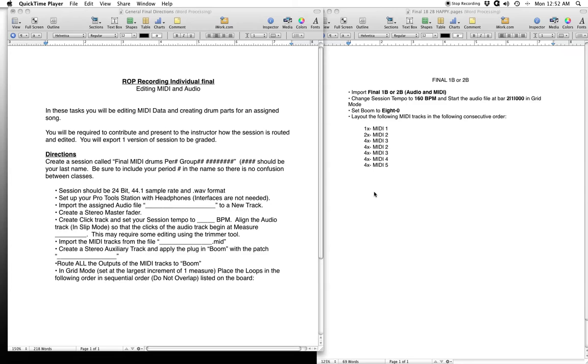So let me go through the directions. In these tasks, you'll be editing MIDI data and creating drum parts for an assigned song. You'll be required to present to the instructor how the session is routed and edited. You'll export one version of the session to be graded. Really, I'm going to be going around and grading them, so you're going to be leaving them open on your computer, and I'll run around and give you a check, a check plus, or a check minus, depending on how far along you got and how well you completed all of the required directions.